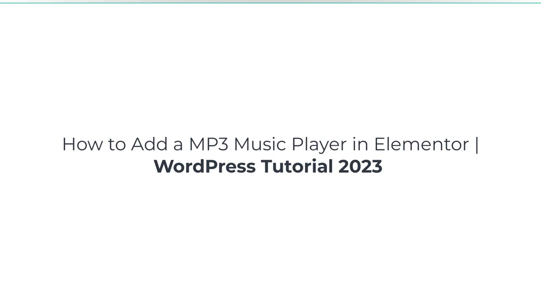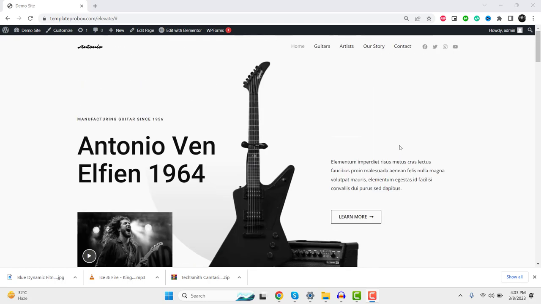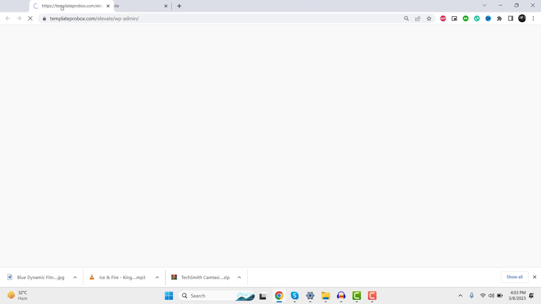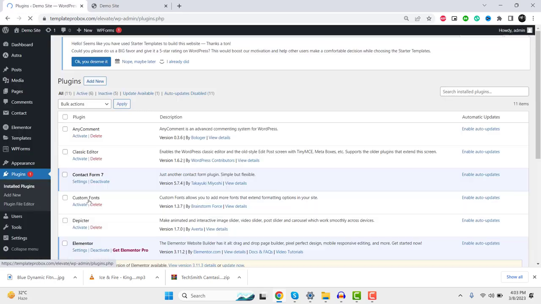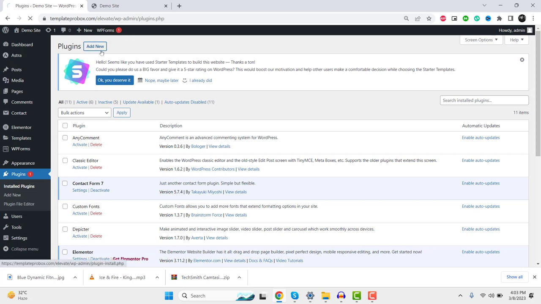Welcome to this tutorial on how to add a music player to your Elementor website, using the Music Player for Elementor plugin. This plugin is a fantastic tool that allows you to add a customizable and responsive music player to your website, providing your visitors with an enjoyable listening experience.